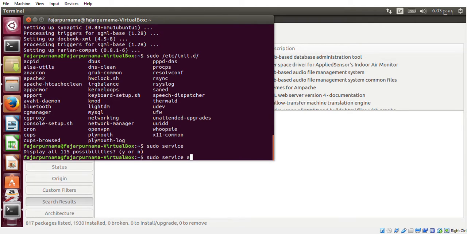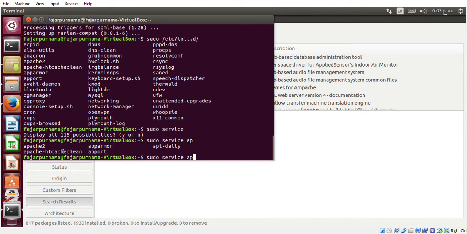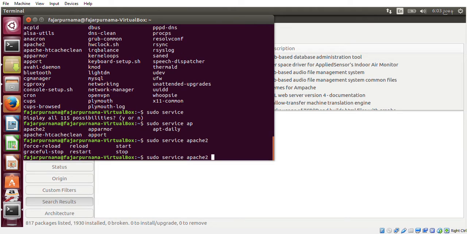I remember it's Apache. If you forget how to spell Apache, just press tab and it will give you a suggestion. Here is Apache2. And then tab again. This is good in Ubuntu since it shows you what you can do, whether you want to start, stop, or restart. Here, let's start the web server.